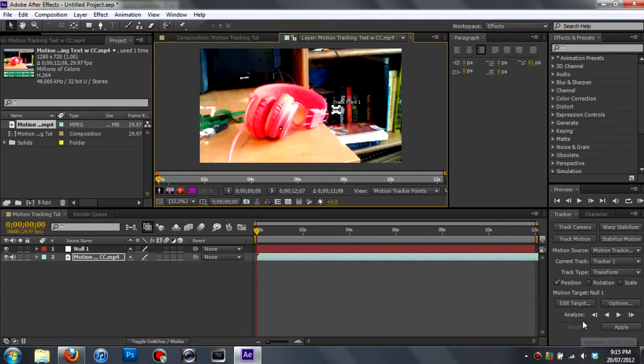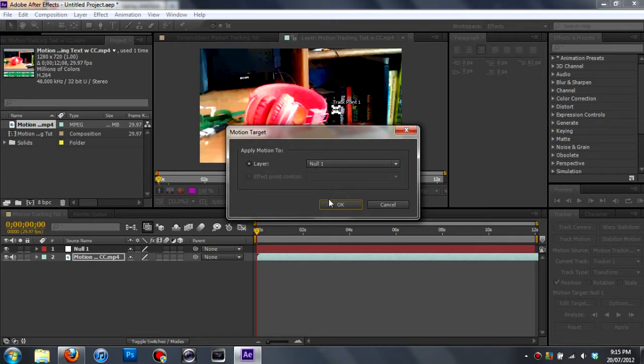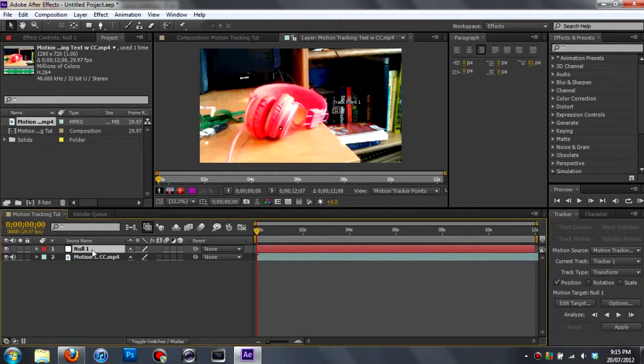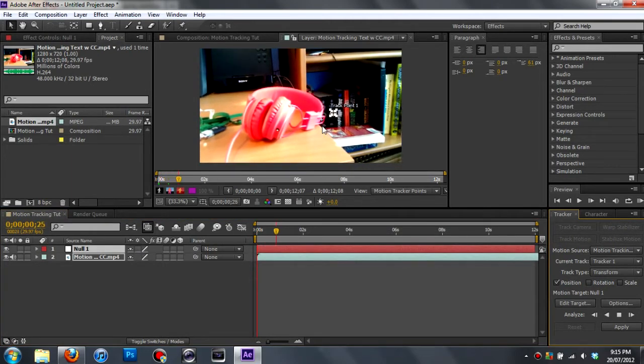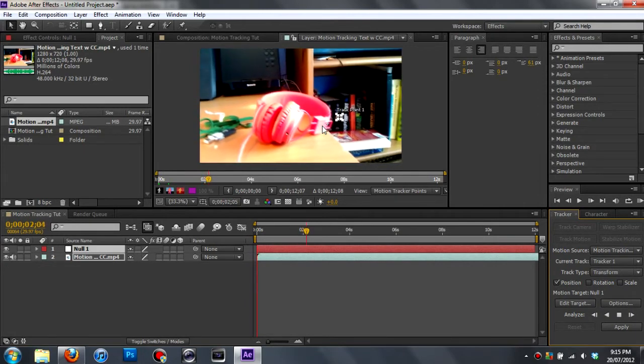That will make it so that After Effects will track that. But if you select, say, a part of the red on my headphones, it wouldn't be able to tell that point of red from any of the other points of red because it's not distinguishable enough. Then you're going to go Edit Target and make sure it's on Null 1, or whatever you named the null you created, and then you hit Analyze, and it's going to go frame by frame, which may take a while depending on if you've rendered the clip or not, which I haven't, but don't worry about that.